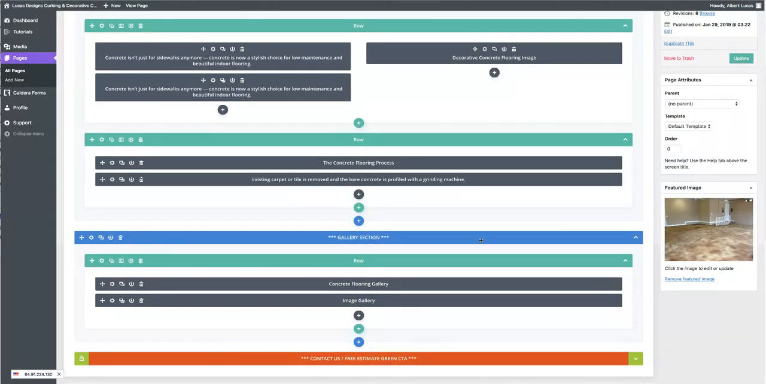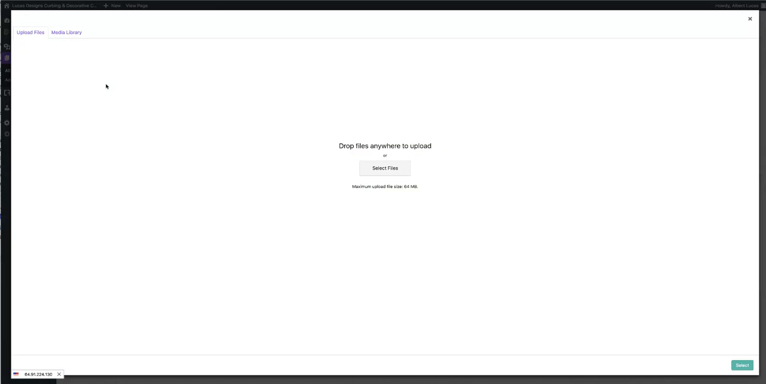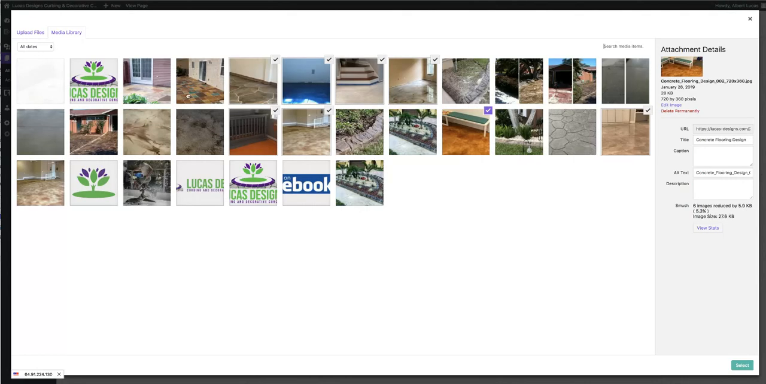Now the sections have blue highlighting and then the rows within the sections have green highlighting, and then your actual content is in gray boxes here. So if we wanted to edit this image gallery, we can just click on the cogwheel here and we can click on the plus, and then we can either upload a file that's going to be used in the gallery, or if we've already uploaded it, we can come in and we can pick it. So we're just going to add this.